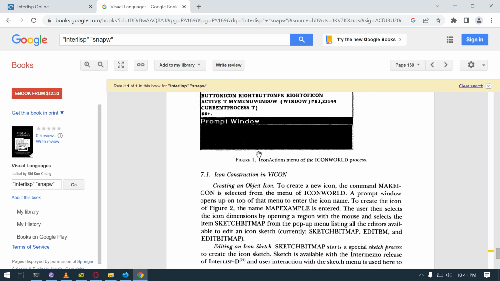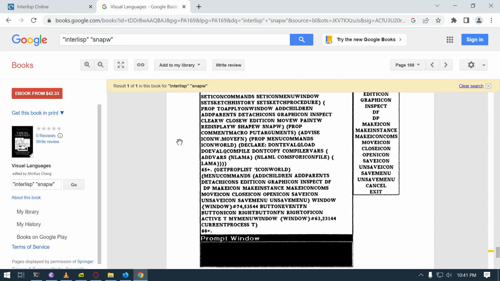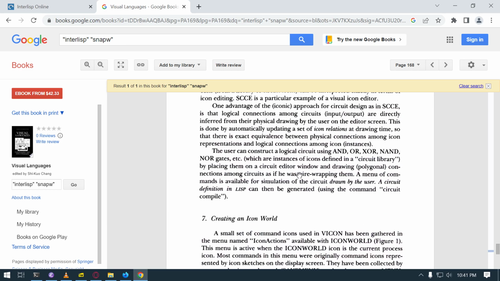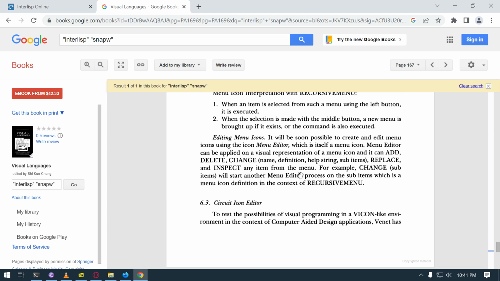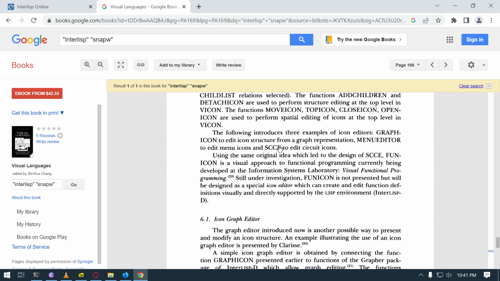Can that be bigger? Okay, that's better. It looks like this is using Interlisp. I mean, this looks like the menu is on the side of Interlisp. I'm not sure if icon world is something someone built or if it's built in. So it's like save menu, save icons. So it's pretty cool, I guess. Like Interlisp dgrapher. So yeah.